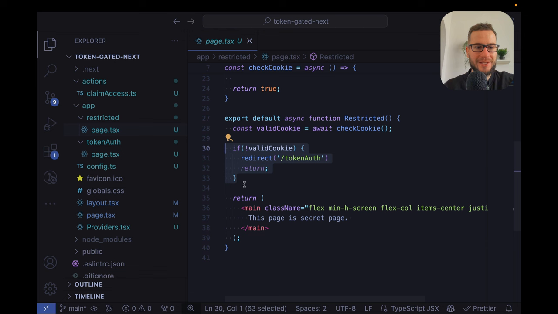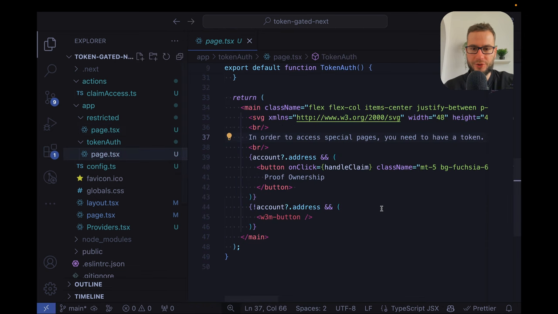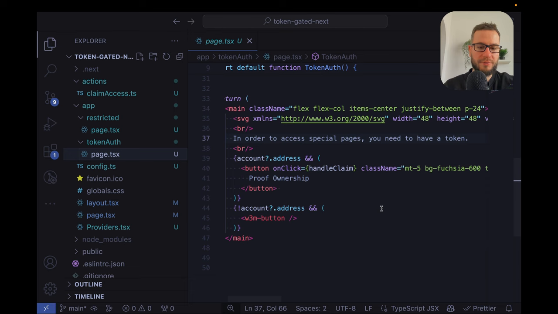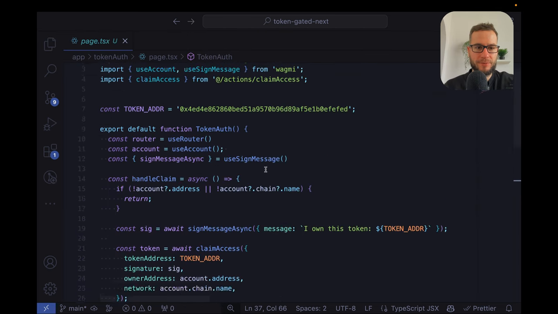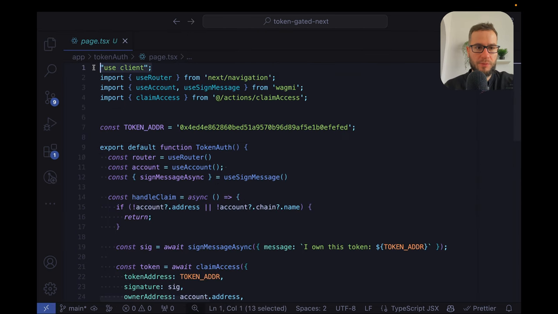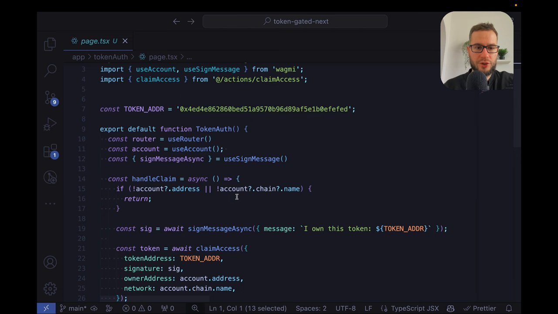So right now, let's take a look at how the ALF works. Here what I'm doing is basically we have a page again, but this time we have a client component because we are in Next.js. So we have to specify if we want to have a Next client component. And here we have the logic that first of all gets the current account. So thanks to wagmi, we know if somebody is logged in.